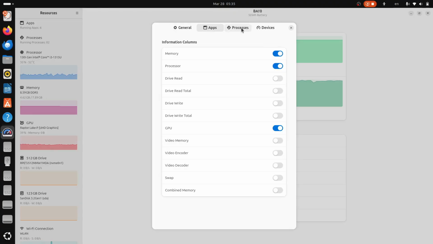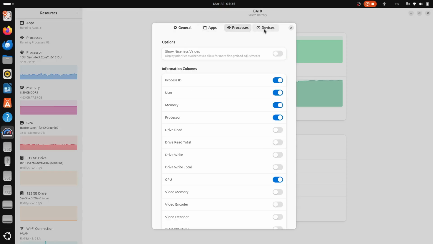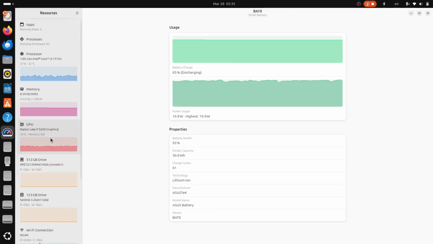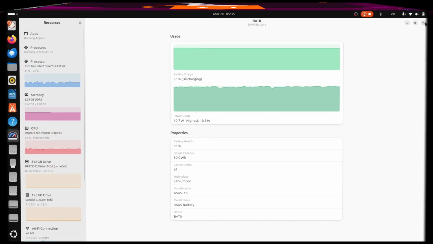And also you can see some other process or apps you can add from here, like video memory and swap usage. So this is very much appreciable change for the Ubuntu.